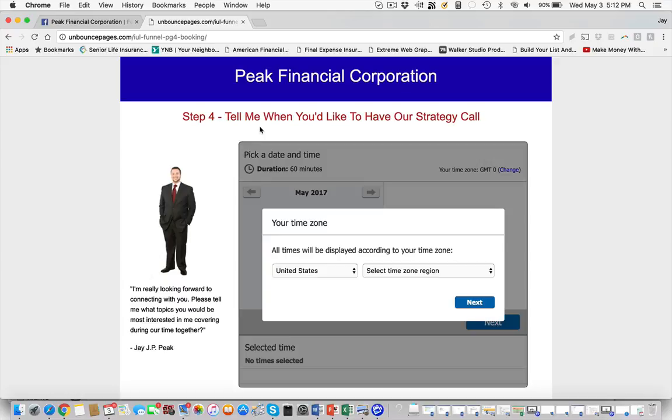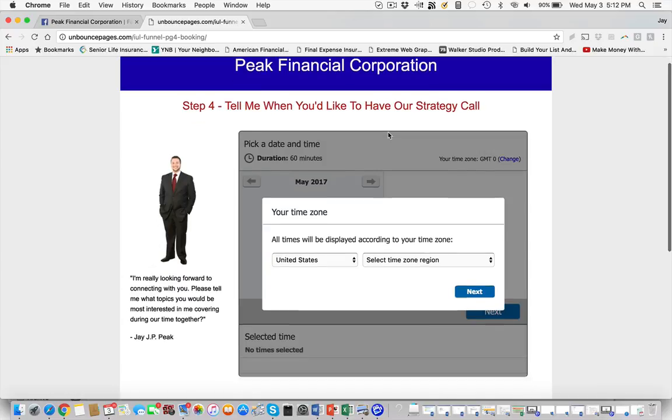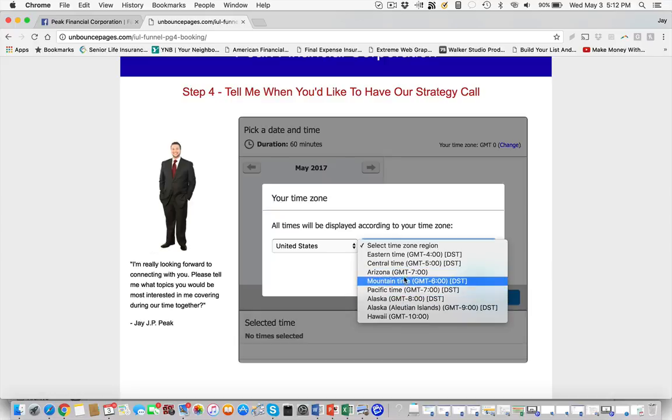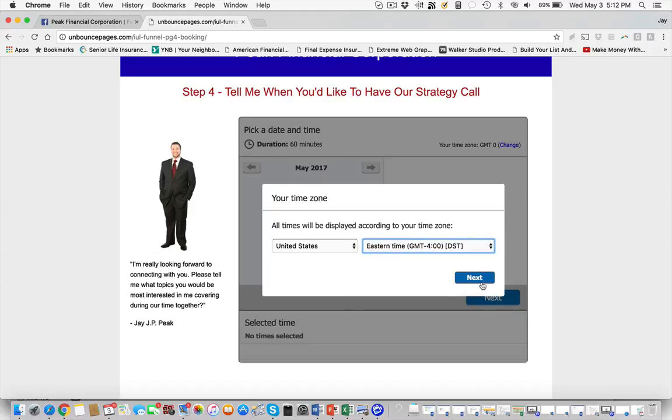This is a scheduling function. So tell me when you'd like to have our strategy call. Okay, so United States, obviously, and they're going to select whatever time zone they're in, and it will automatically adjust everything for that. So I'm going to show you. I'm in Central Time, but let's do Eastern so I can show you how this works.